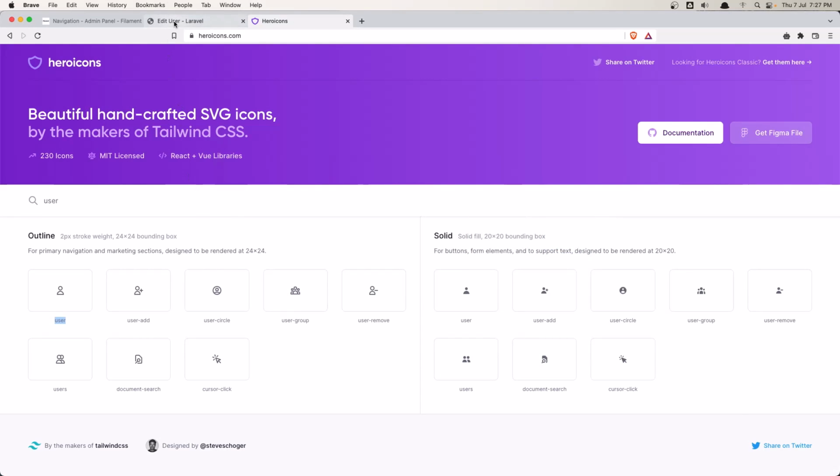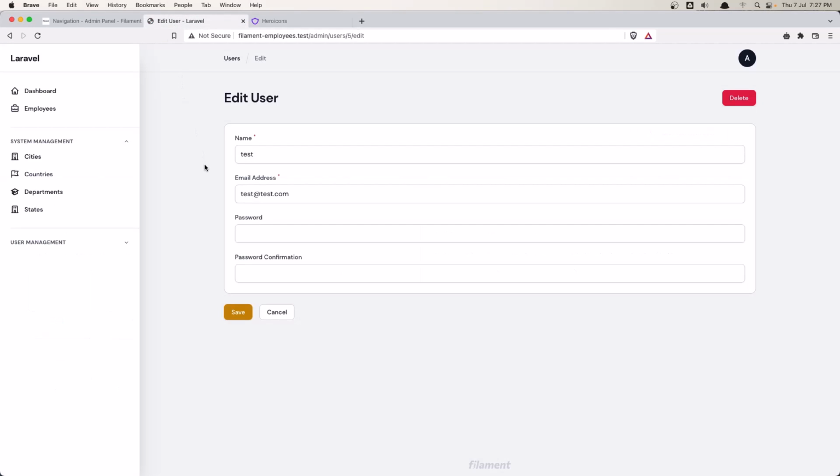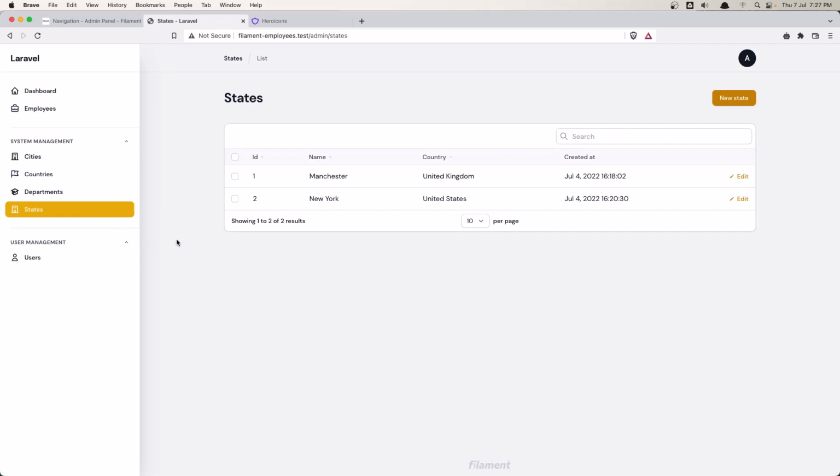If I go to the browser and refresh, we have employees, very good. City, country, departments, and state. And we have users down there. And you can see now we are in the user and we highlighted the user here. Very good. If I go to the state, we highlighted the state.